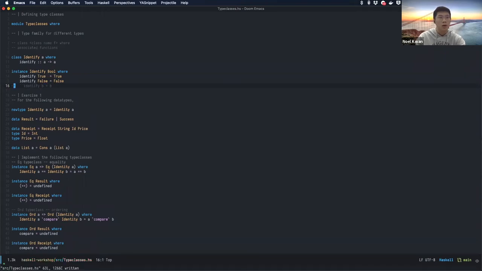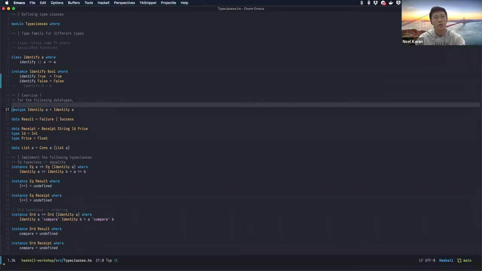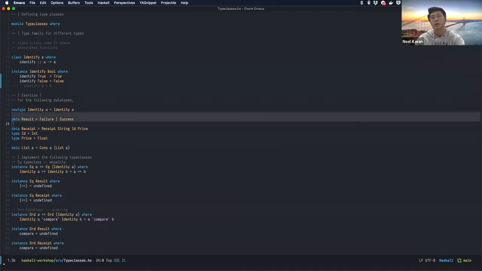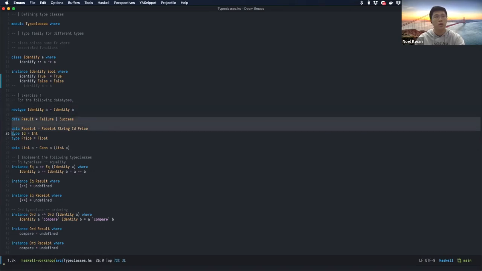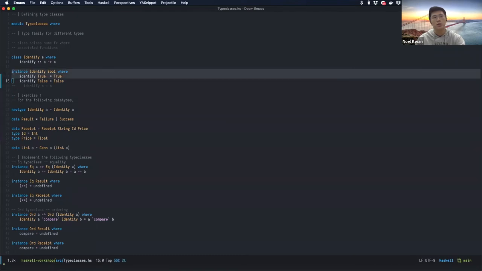So a short exercise that you guys can do is, for the result type, you can declare the identify instance, and for receipt, declare the identify function as well. You just try it out. I'll give you around 2 minutes to declare instances. You can essentially do the exact same thing for result and for receipt types. After that is done, I'll write out the instances for you.